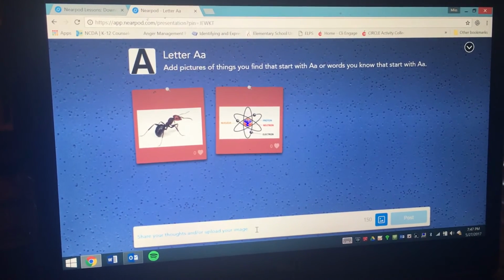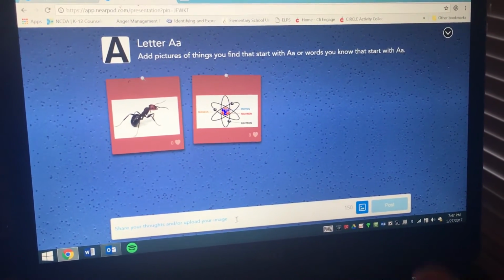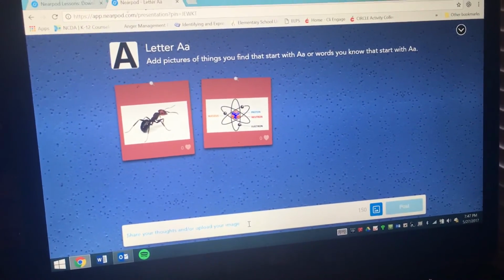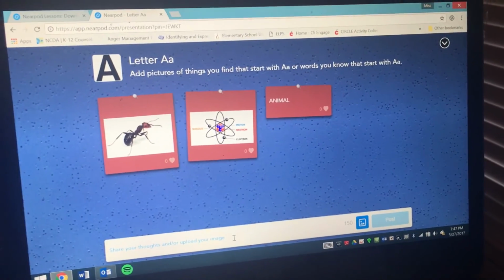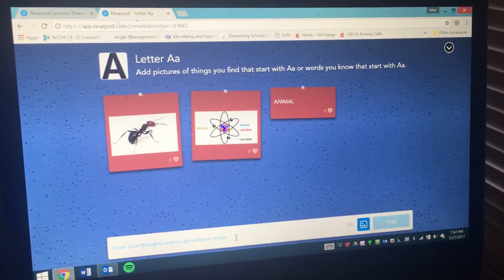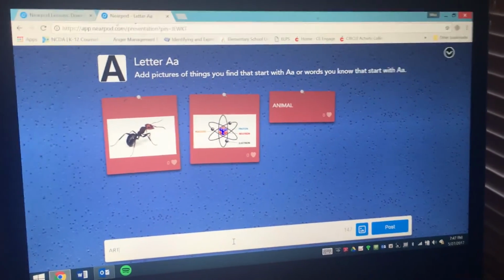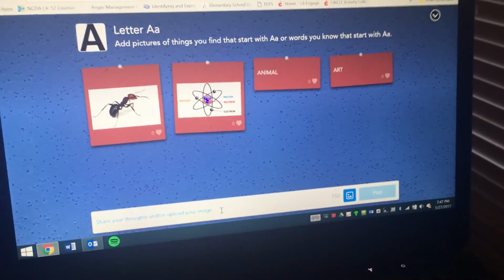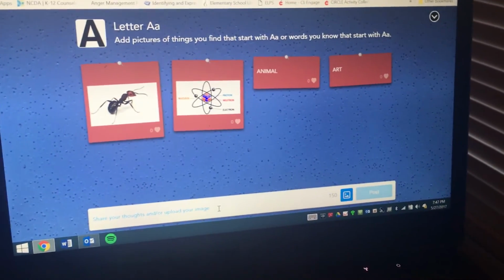They can also just, if they know how to type, type letter A words. So it's just a virtual kind of parking lot for what they're learning.